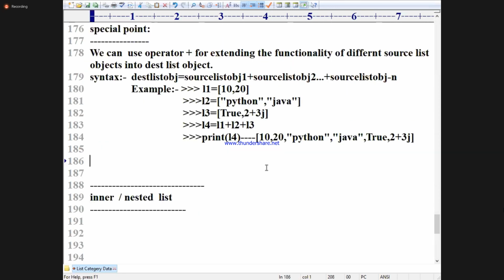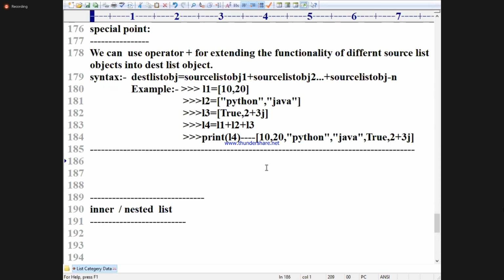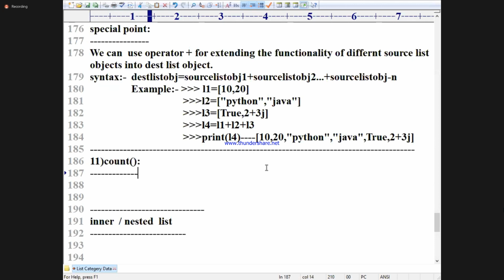Right, done. Last function, write down. Count function, write down. Count. What is the number, 11 or 10? Yes, count function.